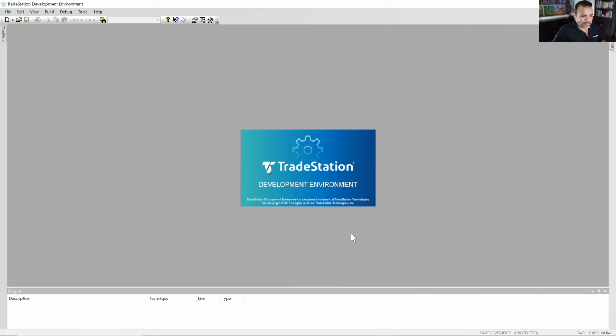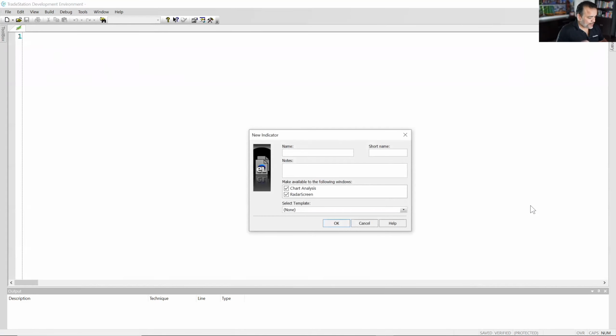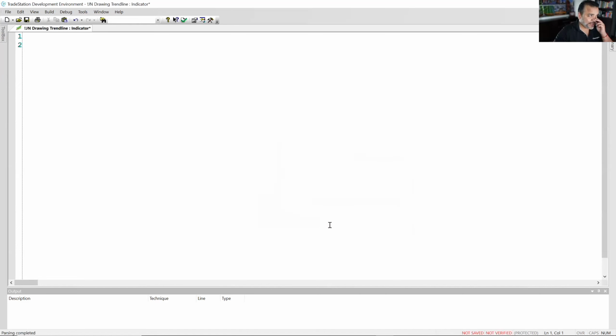I may already have an indicator called drawing trend lines, but we'll see. I'm going to do a new indicator. This will be called exclamation JN drawing trend line. Okay, I'm going to click OK. Okay, I didn't have an indicator with that name. Exclamation JN, those are my initials, and they're grouped together with a lot of the custom work that I've done.